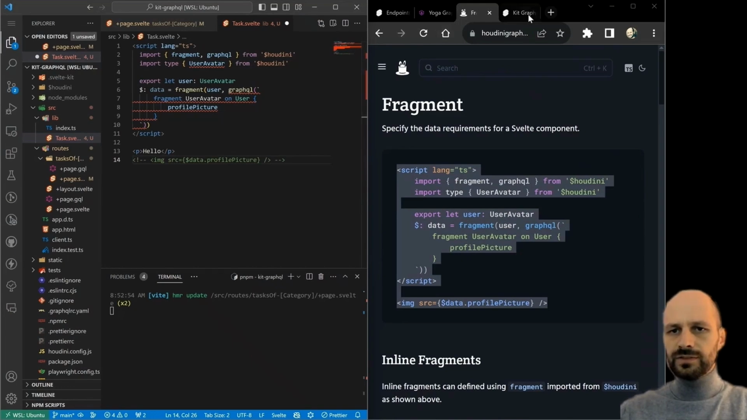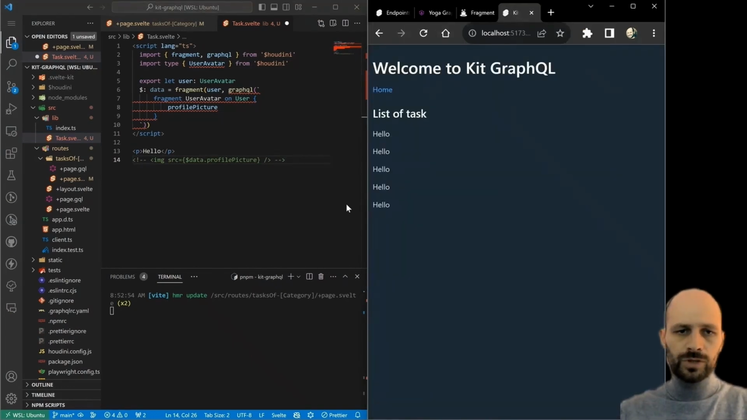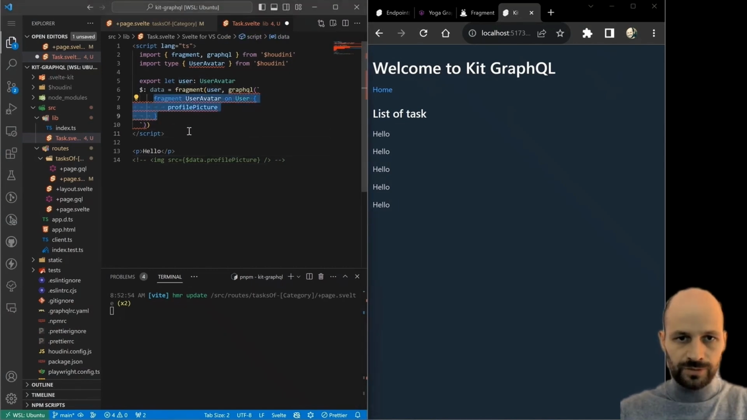So here I just copied this example, but of course we don't have this kind of code in our case. So we deal not with user. So let's have a look inside here. There is the GraphQL statement.